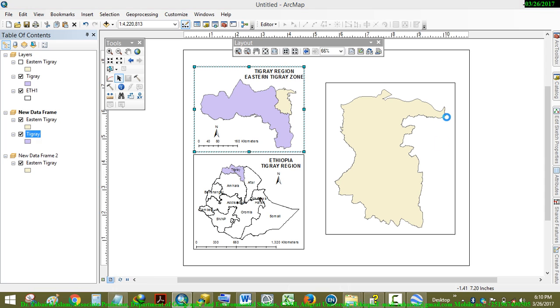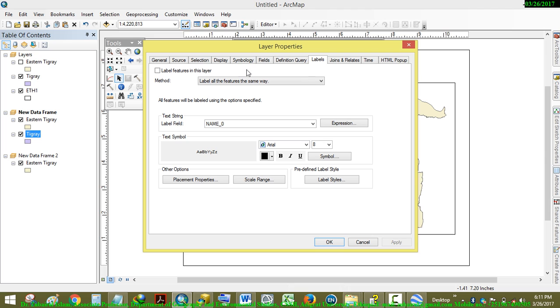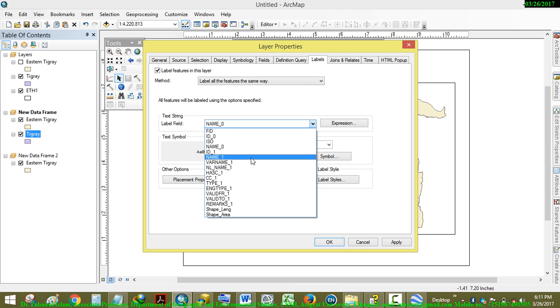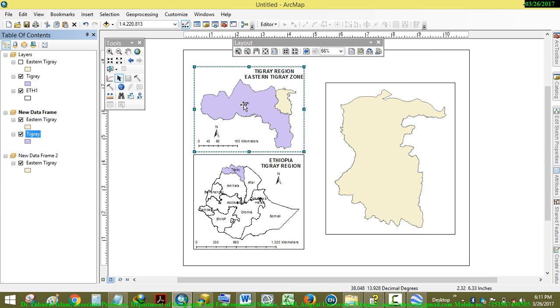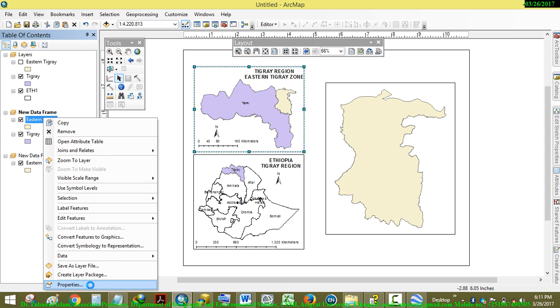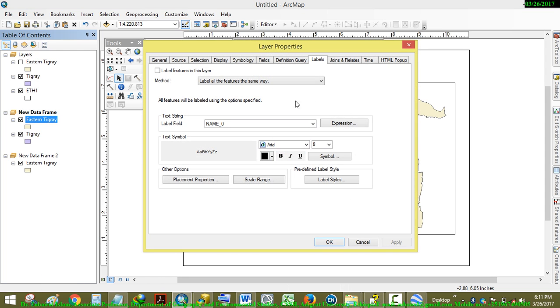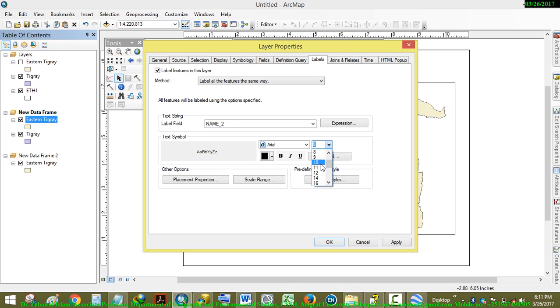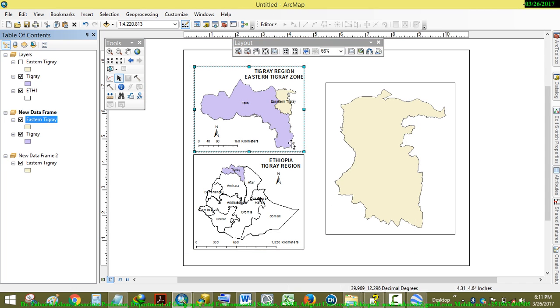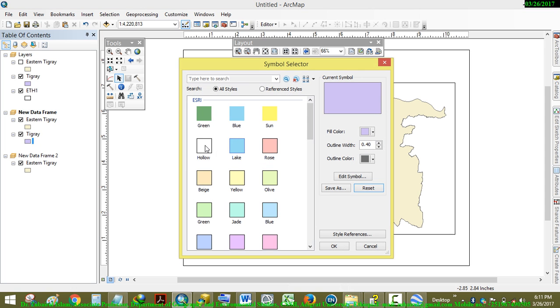Right click, property, label features. In this layer, name one, apply. This is Tigray. Here I can write Eastern Tigray, or I can give the label Eastern Tigray. Here it will be named too. Make it 10, apply, okay. If you want, you can make it hollow Tigray. Okay.